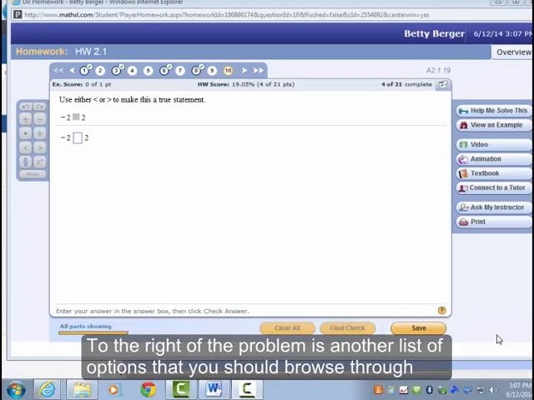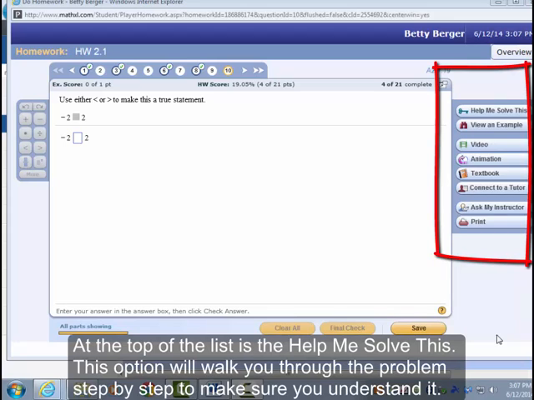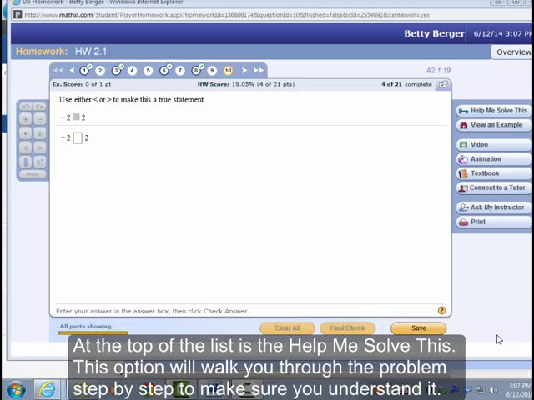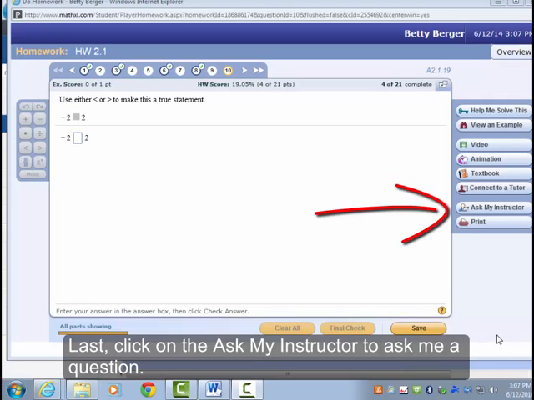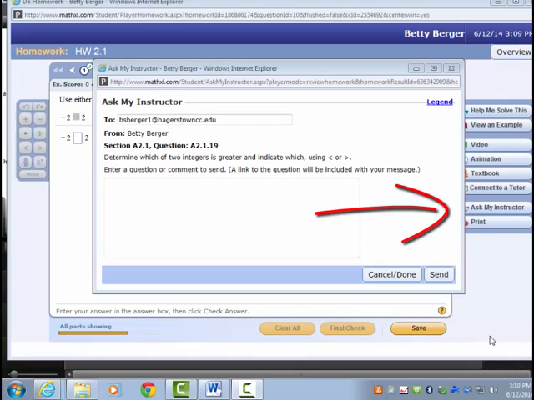To the right of the problem is another list of options that you should browse through. At the top of the list is the Help Me Solve This. This option will walk you through the problem step by step to make sure you understand it. You can also view a worked out example, and you can click on Textbook to view your textbook. Last, click on the Ask My Instructor to ask me a question.